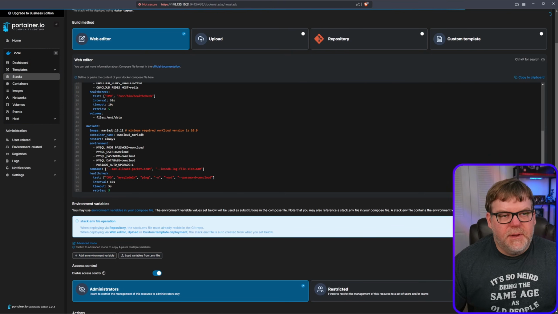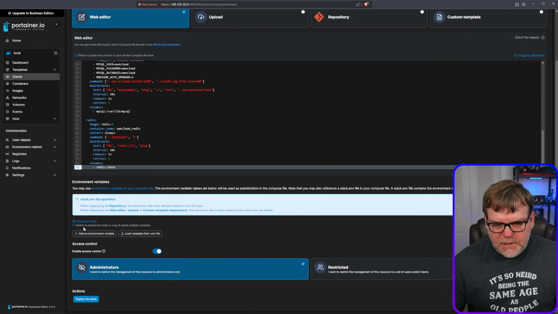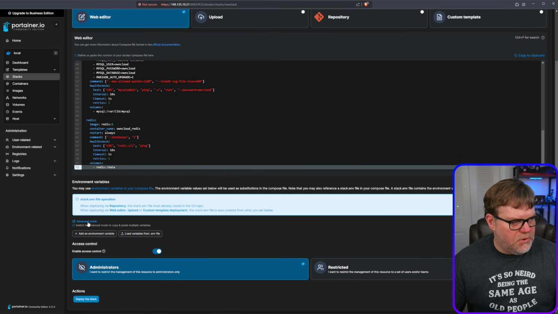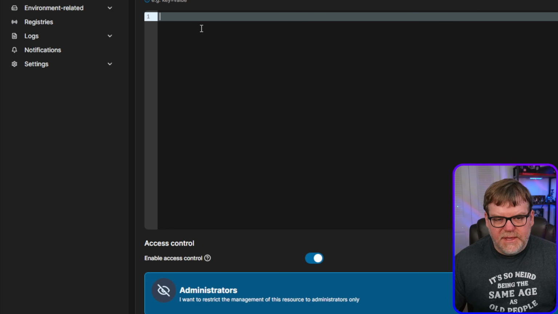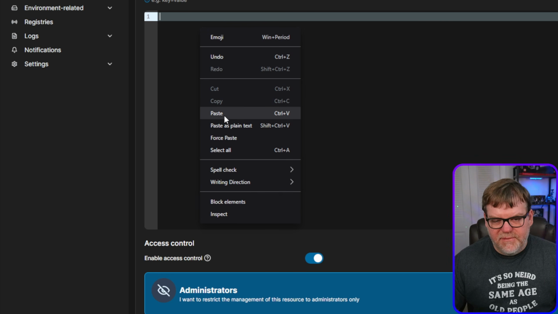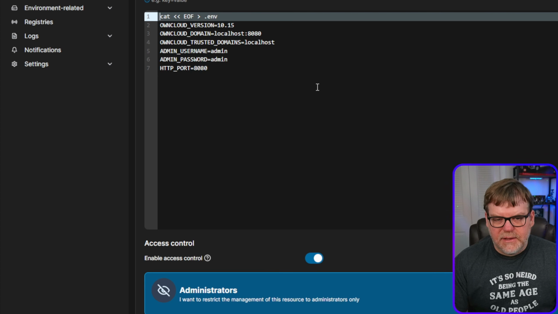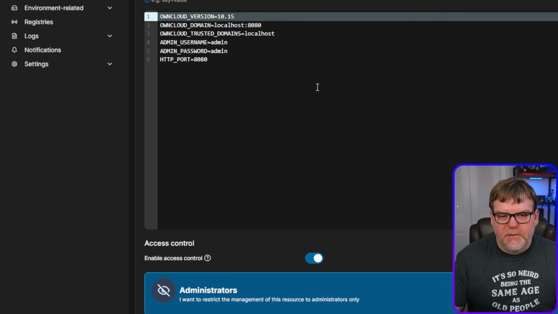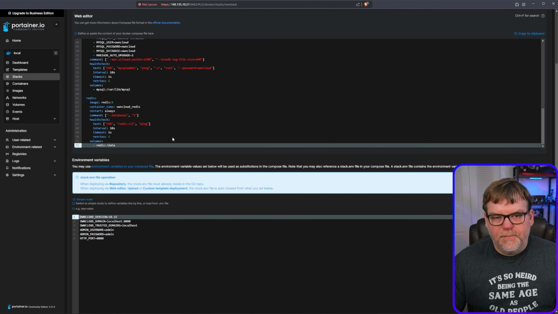All right, so let's head back to Portainer. Let's scroll down and click on, do you see where it says advanced mode right here? We click on advanced mode, and we can just paste in that env file. We don't need EOF and we don't need the cat at the very top of this file, but the rest of it we will be using.